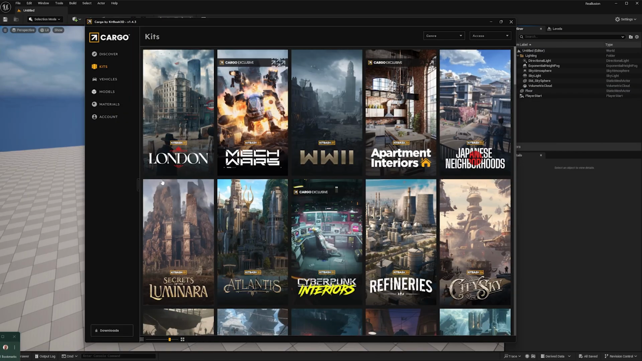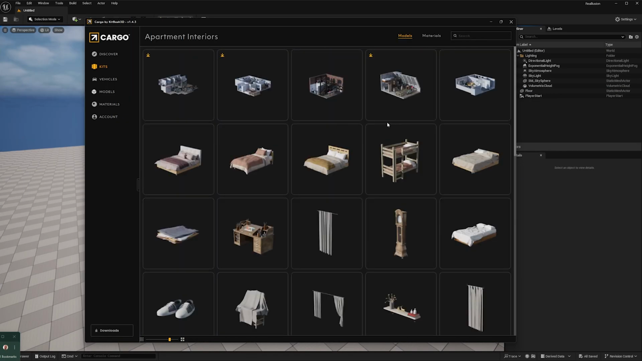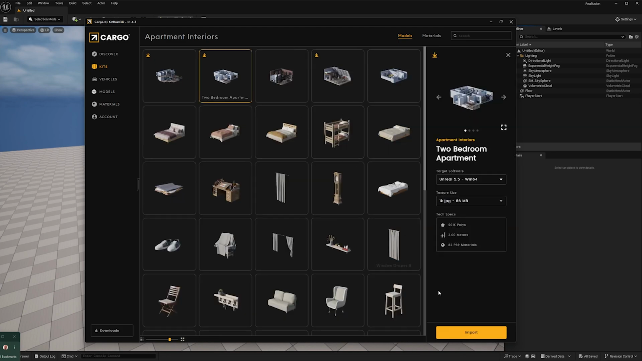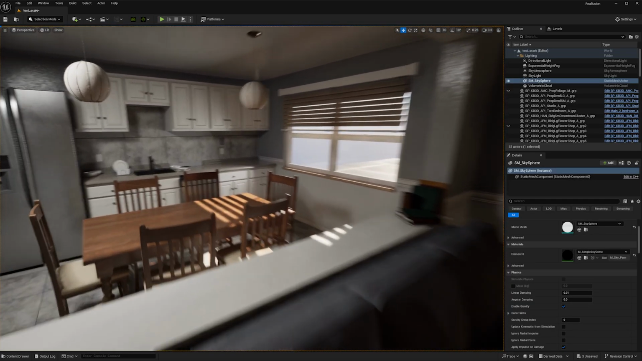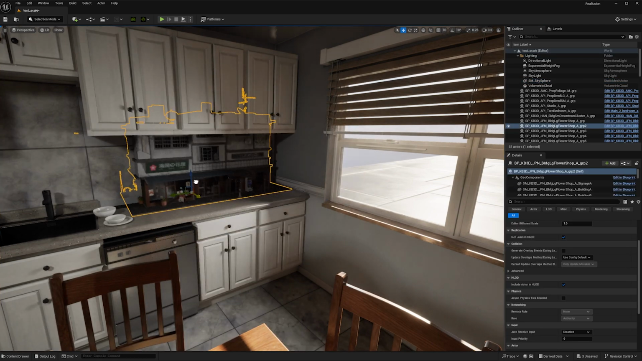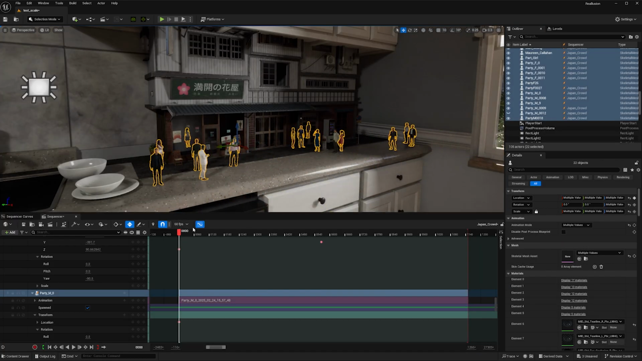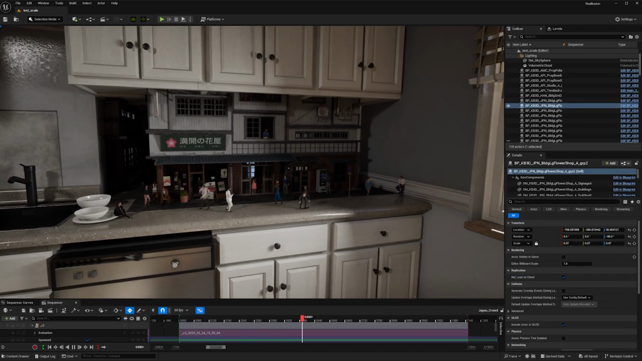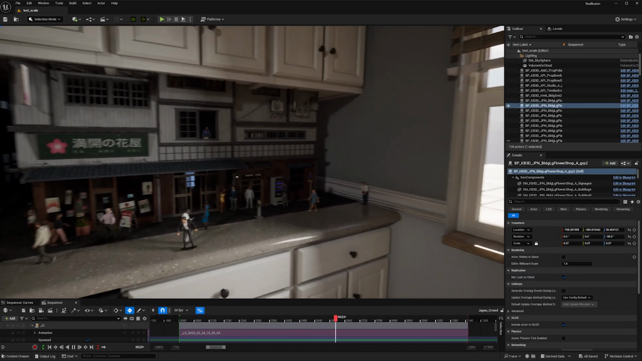Now I import the 2-bedroom apartment from the Kitbash 3D's Cargo into Unreal Engine. Then I scale and move the building into position and do the same with the characters. And there we have it, our miniature crowd interacting with the scene in Unreal Engine.